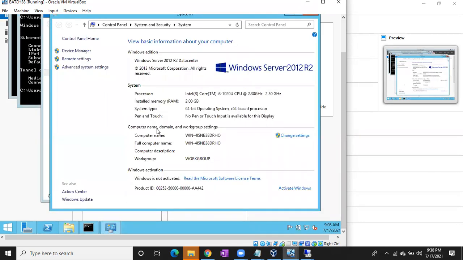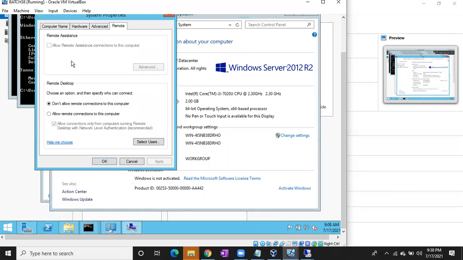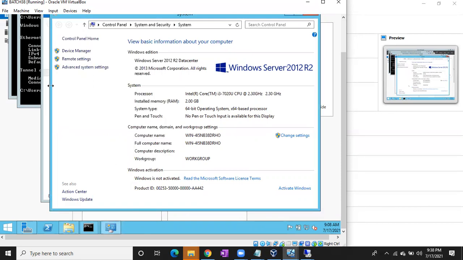Okay, now you can see here remote settings. Go to remote settings. Now here you can see "Don't allow remote connections," right? Check this option, "Allow remote connections." Okay, now apply, and okay.